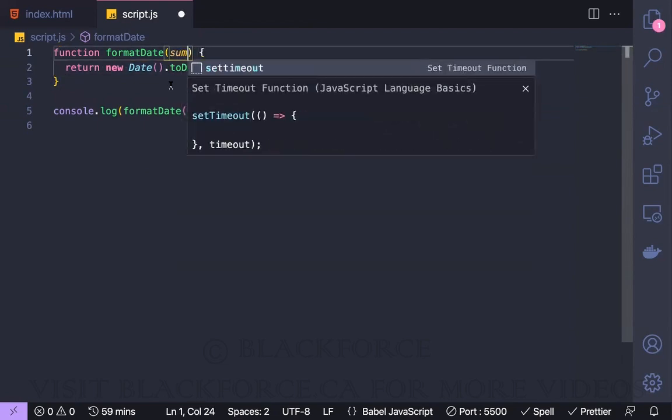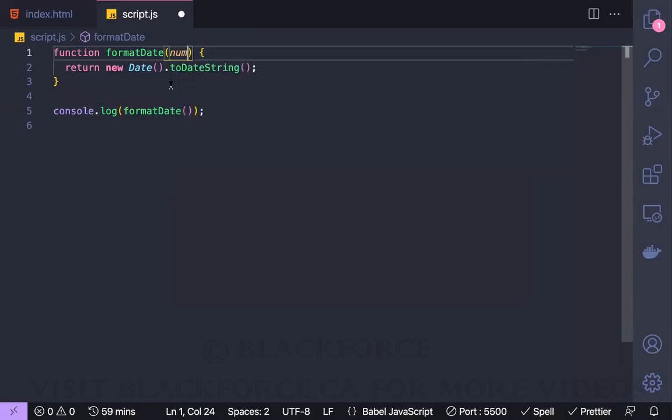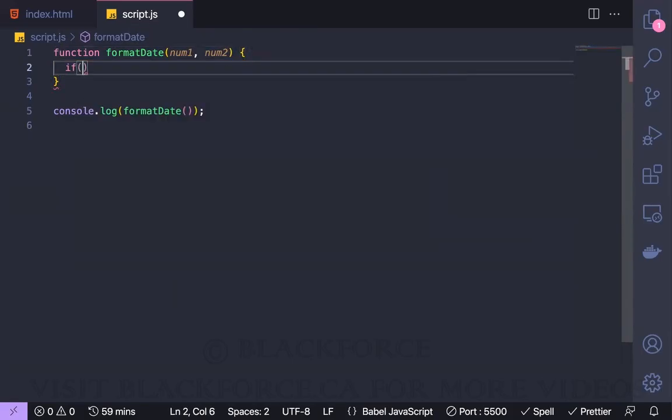Let me try to give an example of what I'm saying. Let me write a program with num1 and num2 that compares these two numbers and returns the highest number. So I'm just going to do if num1.